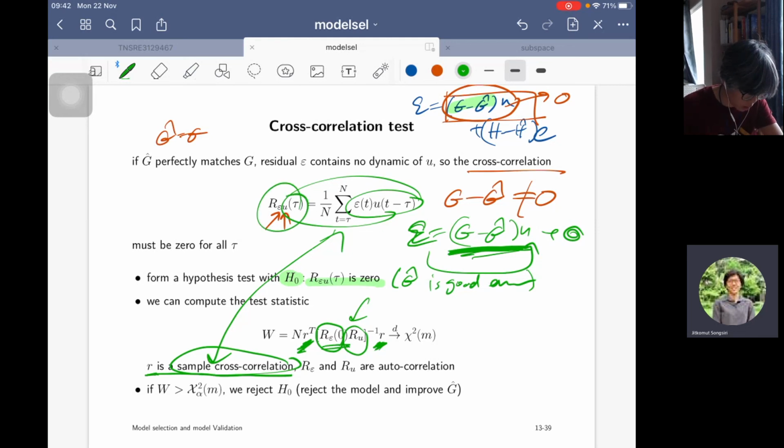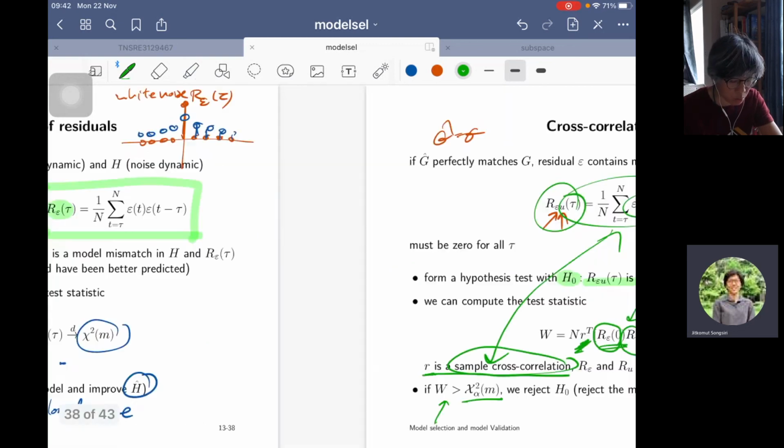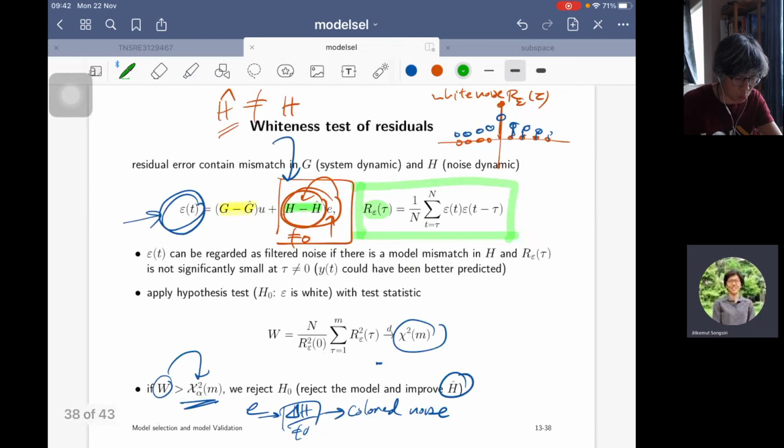So in the test, if the test statistic is bigger, statistically significant, it means that we reject the null hypothesis, which further means that you must correct your G hat part. You have to improve it.